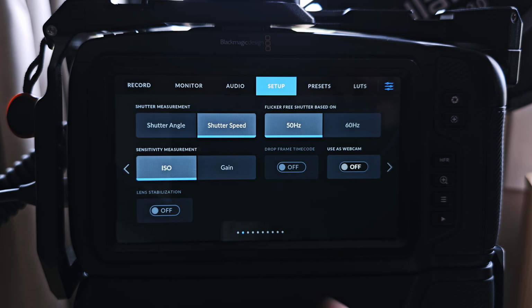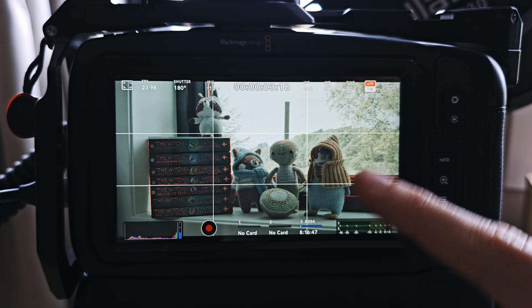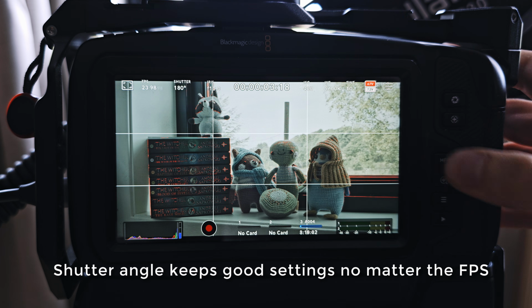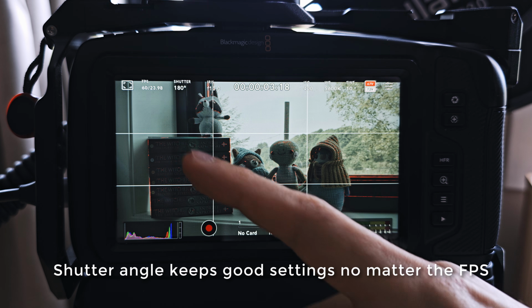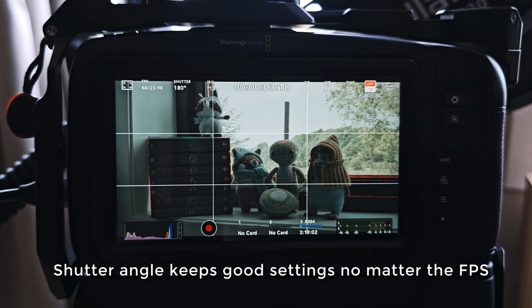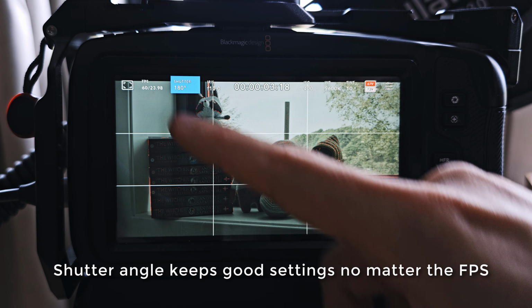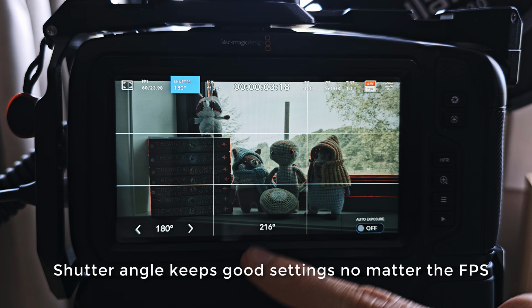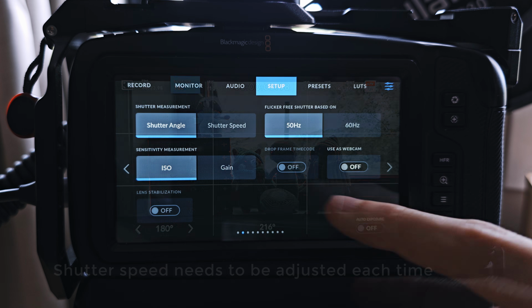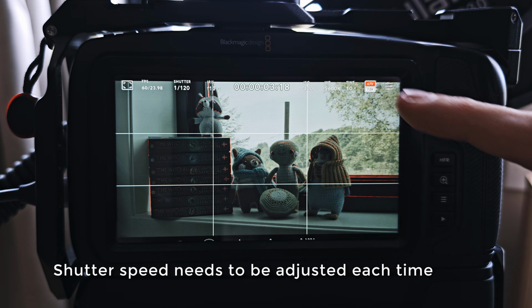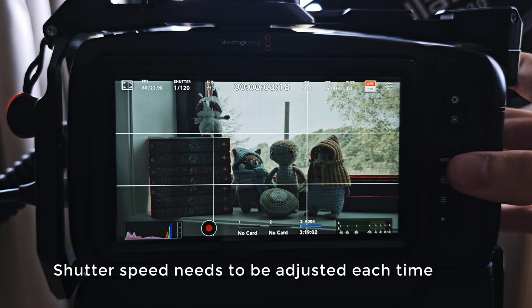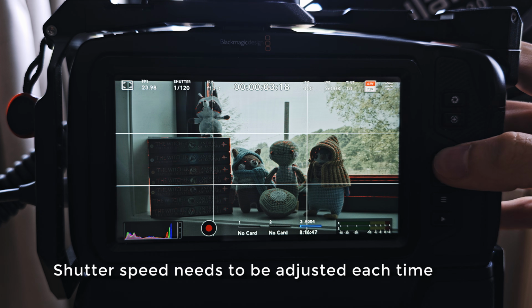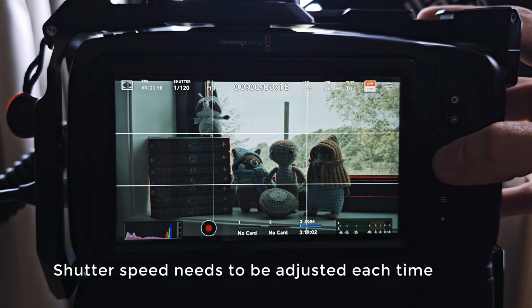But the important part of choosing shutter angle is that if you change your frame rate, for example using HFR, and now the frame rate is changed to 60, the relationship between the frame and the interval of exposure stays the same. So 180 means that the exposure time is half the time of the frame. But when I have it set to shutter speed, then it's okay, 1/120th, but if I change it again, it stays at 1/120th, it doesn't change.